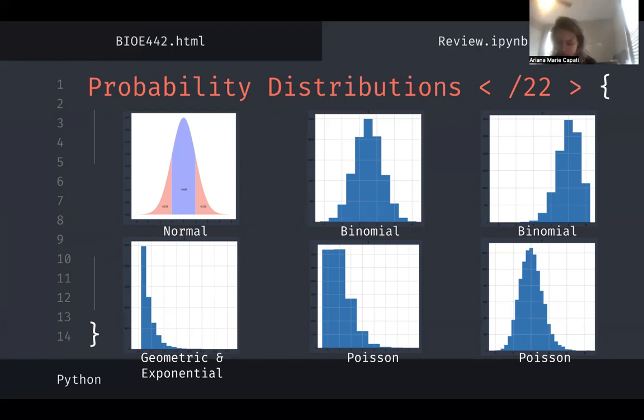Geometric and exponential distributions model the time it takes for an event to occur. The geometric distribution is discrete and models the number of trials it takes to achieve a success in repeated experiments with a given probability of success. The exponential distribution is a continuous analog of the geometric distribution and models the amount of time you have to wait before an event occurs, given a certain occurrence rate.